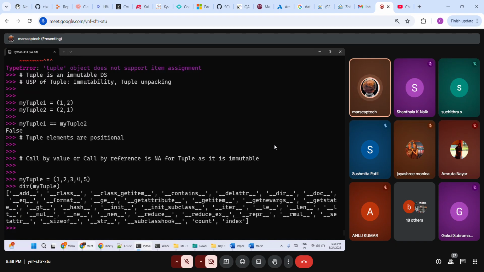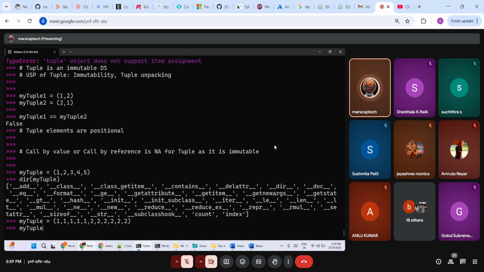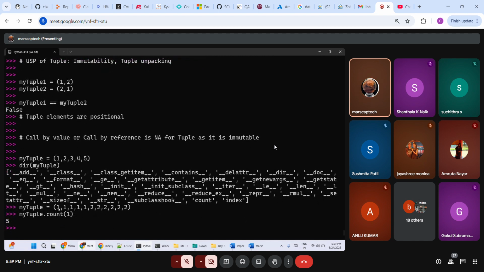So now I have my tuple equal to 1 comma 1 comma 1 comma 1 comma 1, 2 comma 2 comma 2 comma 2, and then I put my tuple dot count of 1. Then it will say 5. Why? 1 is present 5 times. So count in string is the same as count in list and tuple as well. Okay. Index is also the same.